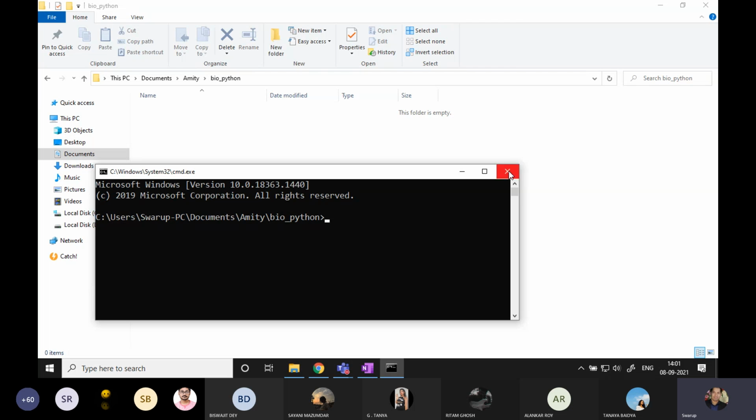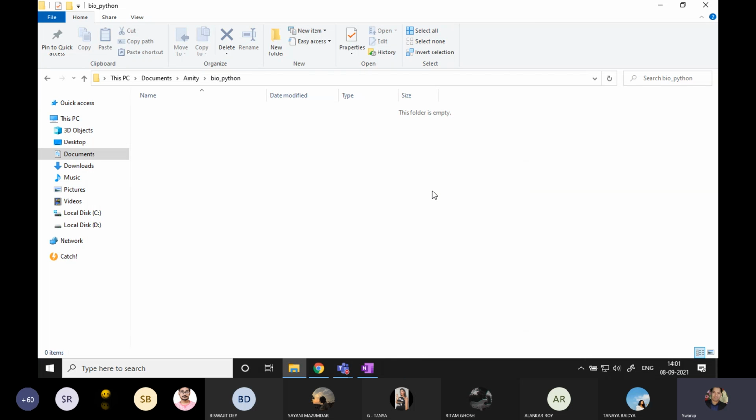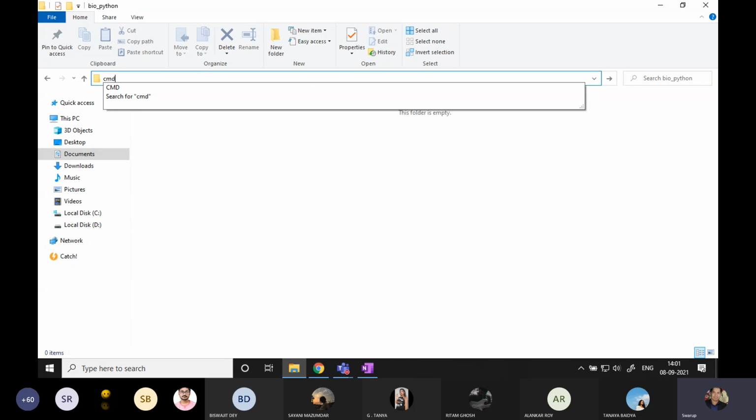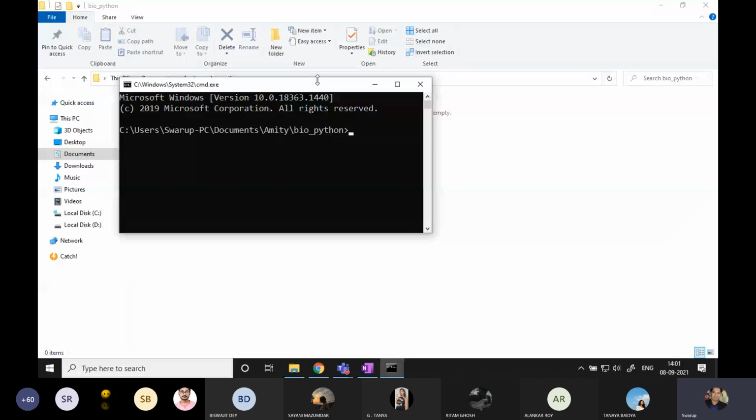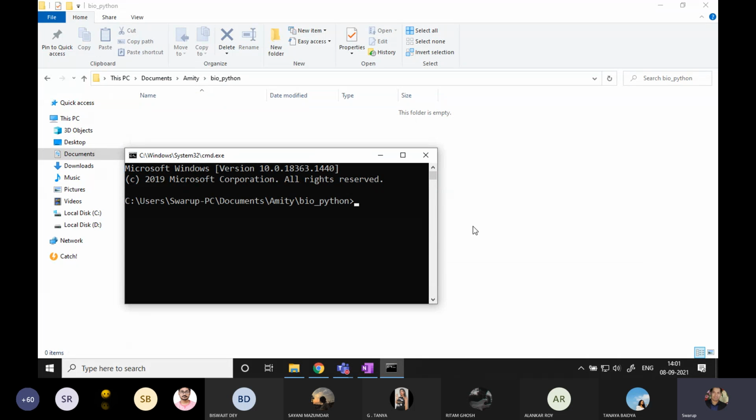Okay. One more time, I'm showing it to you. Bring your mouse pointer into the folder. Here is the address bar. Click it. The whole path is highlighted. Just type cmd and hit the enter. Once you do that, the DOS command prompt will come in front of you.